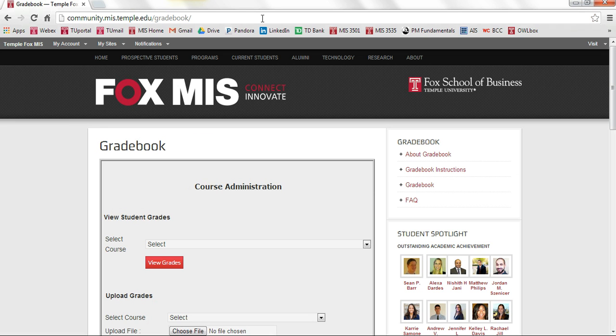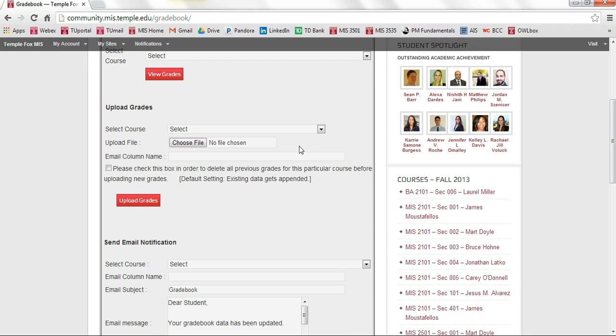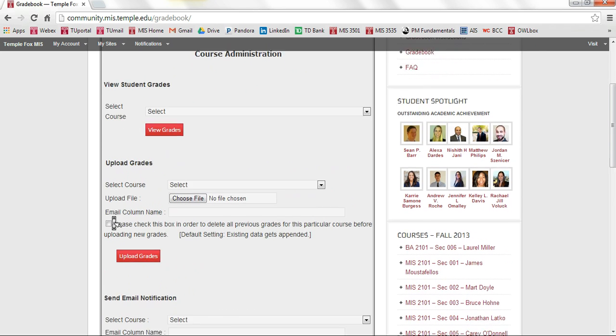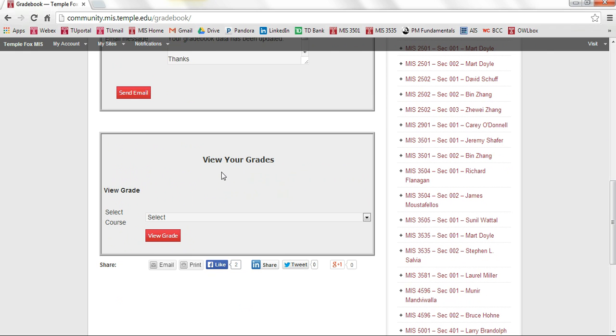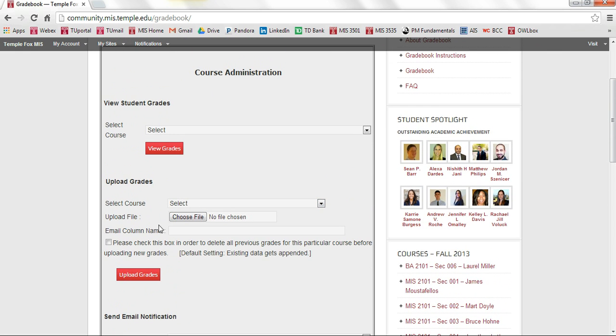Now, why I showed you to do it that way is because I find it easier to log in before you navigate to Gradebook, so that when you get to Gradebook, everything you need just pops up in front of you. So first, we're going to talk about uploading grades. And you can see here it starts with viewing grades, uploading grades, sending email notifications, and viewing your own grades. So we're going to start with uploading grades, and then I'll show you how to view the grades that you've just uploaded.